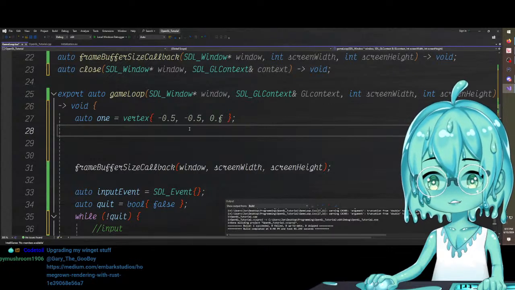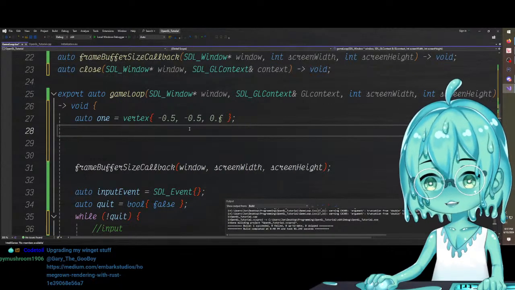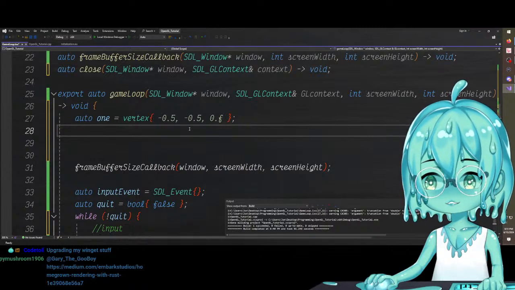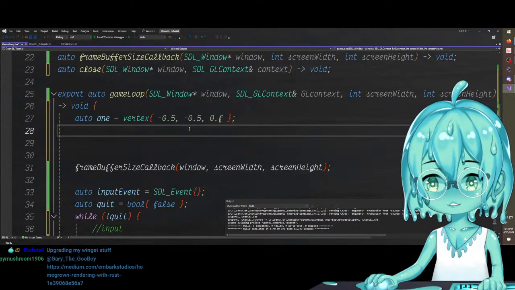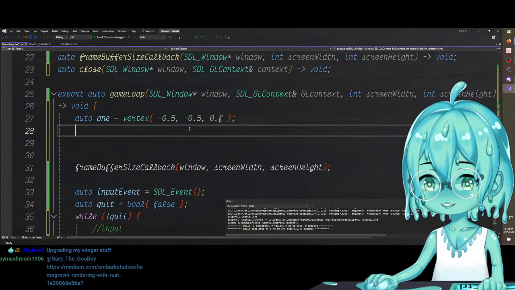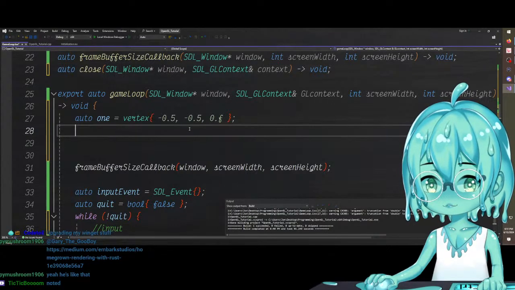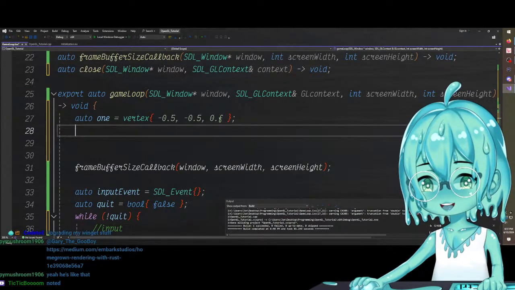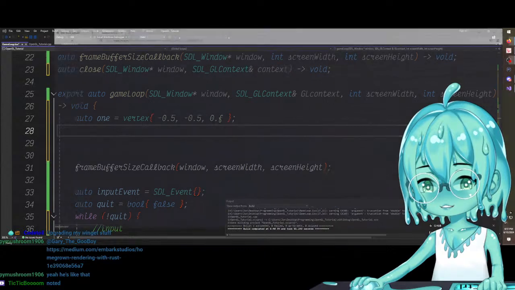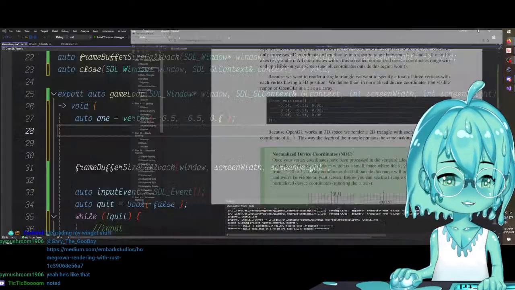How long have you been programming C++? All of my programming experience started in late January. Everything you see here is within 5 months of learning. Seriously, it's on stream. My first program was like hello world, and I messed up the syntax. That's where I started. Noted? Excuse me, are you judging? Homegrown rendering with Rust? Pfft, no way.